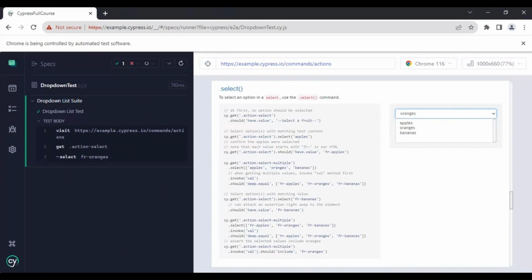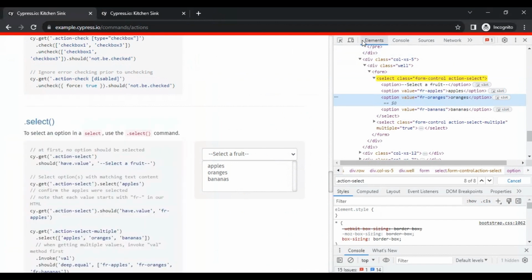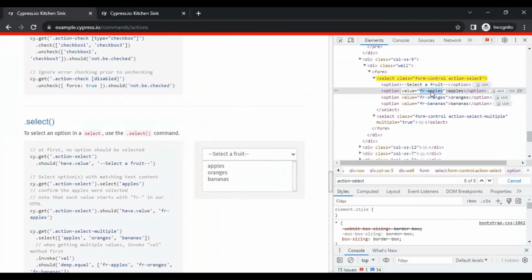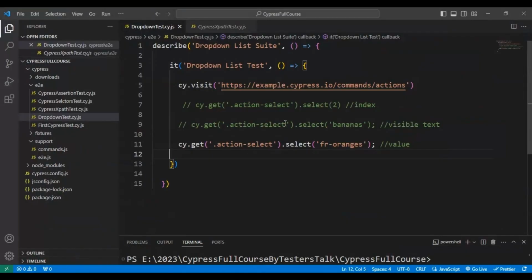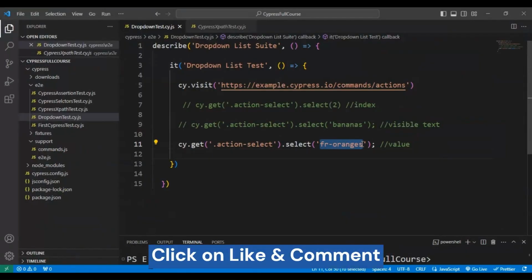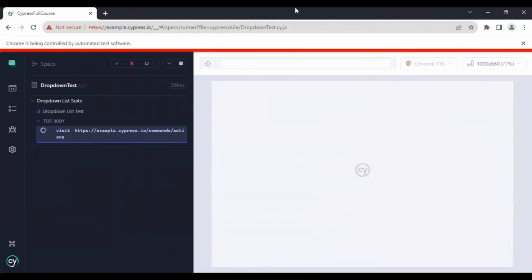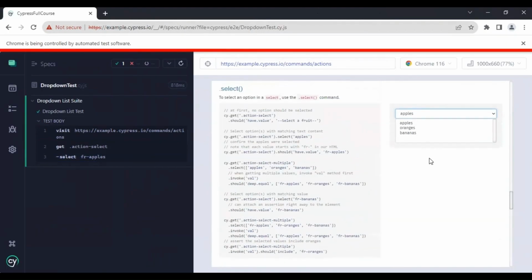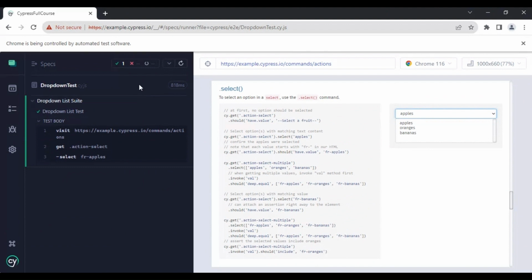And in a similar way, let's try to select some other value this time. So here I will try to select the apples this time. So I will pass the value attribute value. And that's it. If I rerun the test, our test will work fine. And we are able to select the apples this time, and also our test is getting passed. So this is how you can work with the drop-down list in Cypress web automation testing.